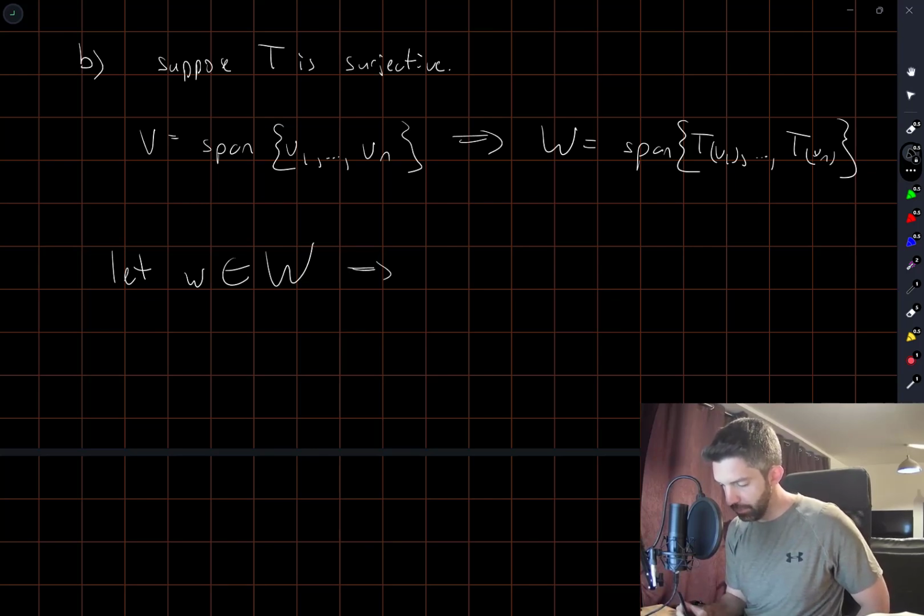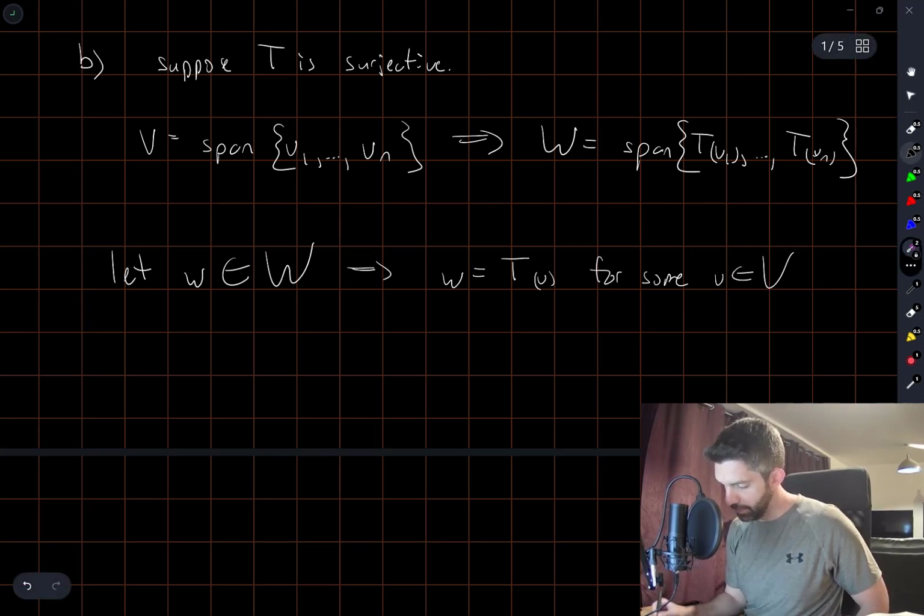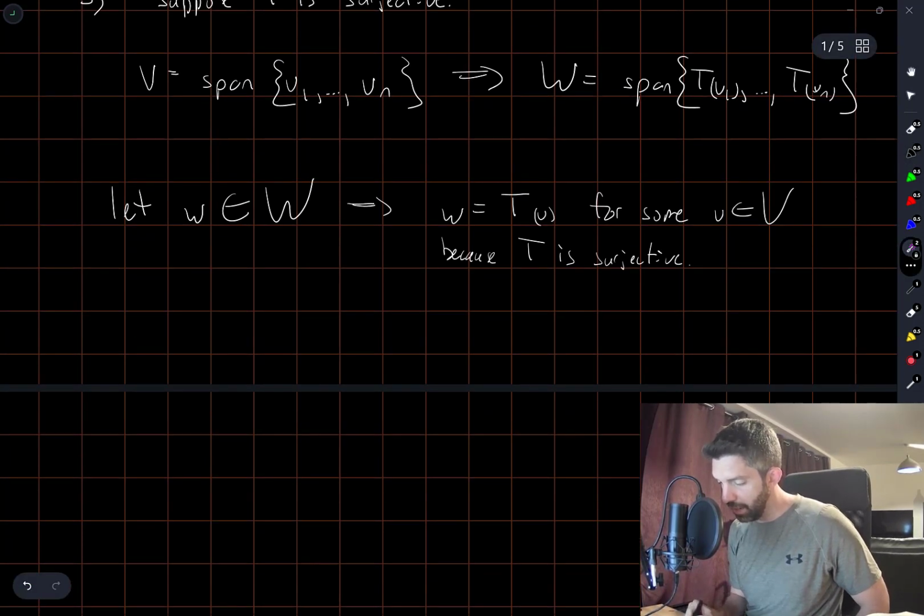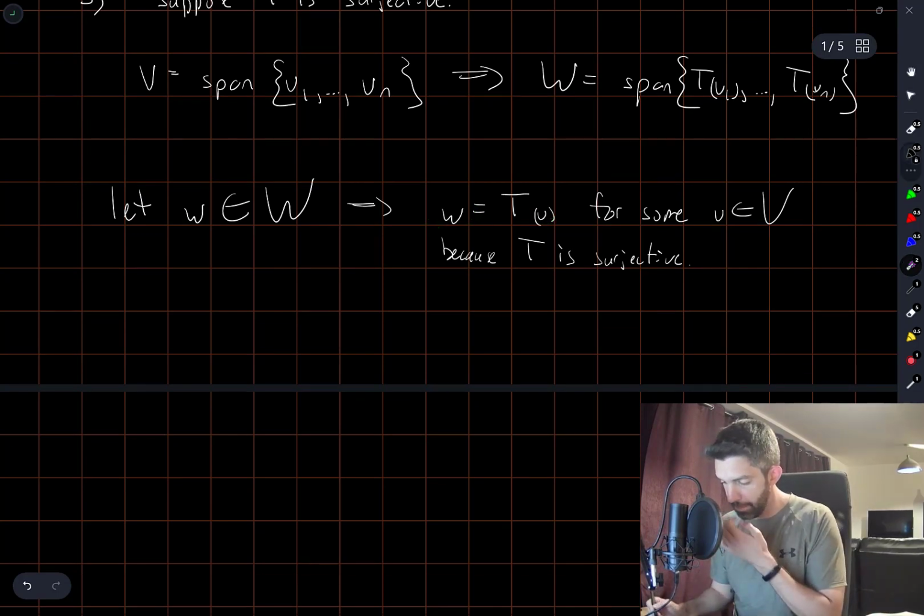This means that w is equal to T of v for some vector v in the vector space V. And that's because T is surjective. T being surjective means we can always find a vector v such that w is equal to T of v. It may not be unique, but we don't care.